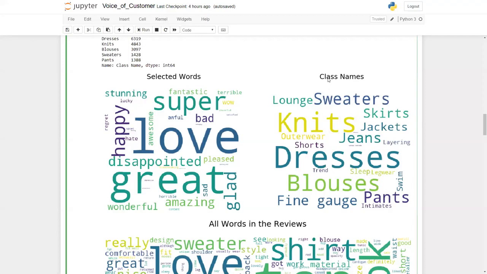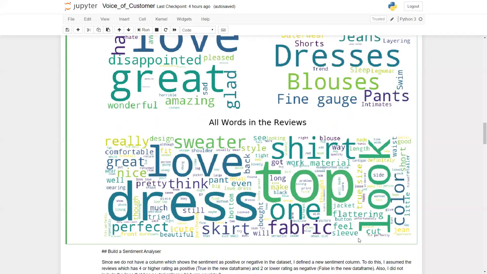Now, what class names are people talking about? Knits, then sweaters, then dresses, pants, and all those. This is the overall word cloud. So here people are talking about love, shirt, top, dress, skirt, fabric, look, sweater, really, perfect, color, right? These are the top words that people are talking about.